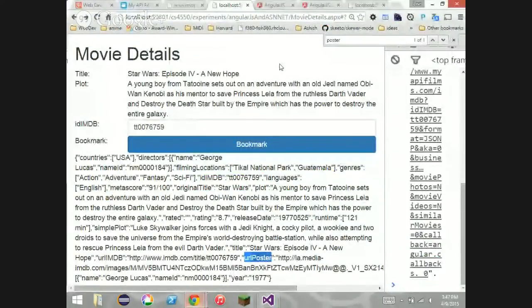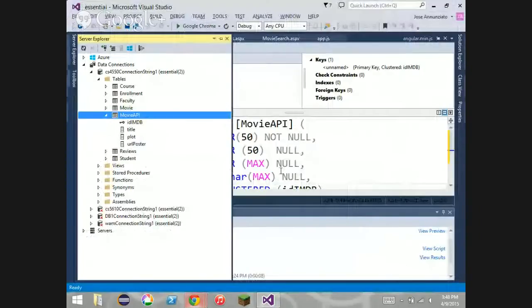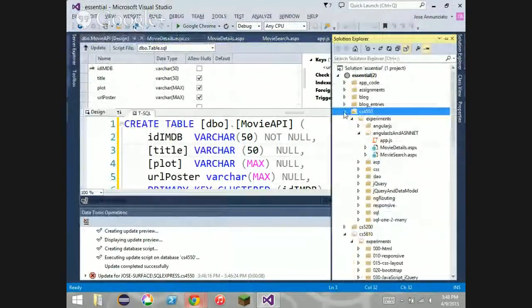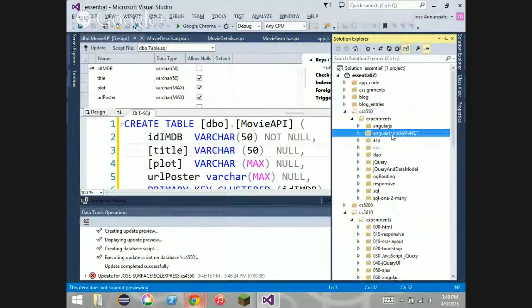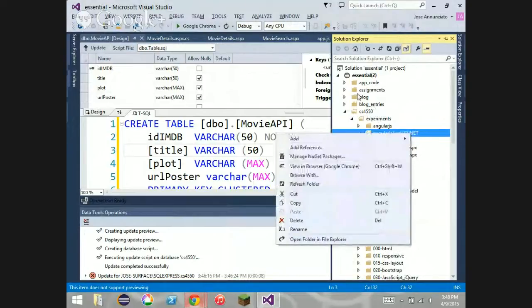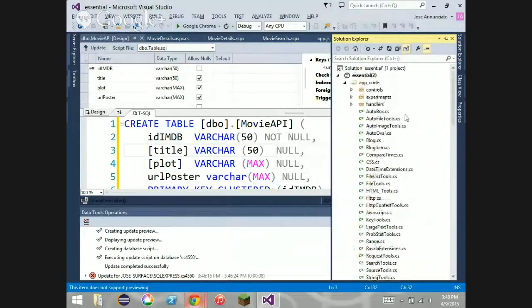Okay, so what I want to do is when I click on bookmark, the DAO is going to do an insert into that table saying this person liked the movie. So let's do that. Let's create an object here, in app code, in the experiments in the 4550.